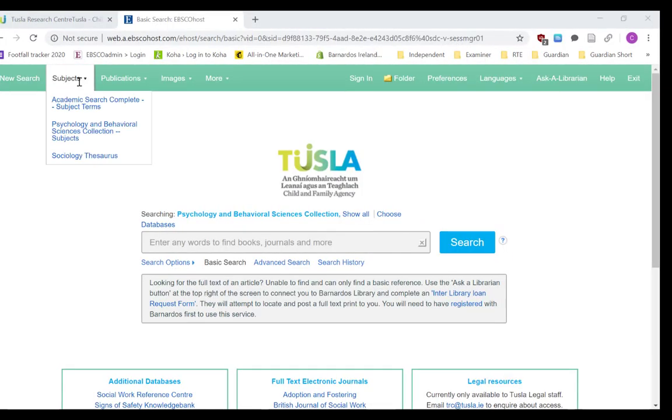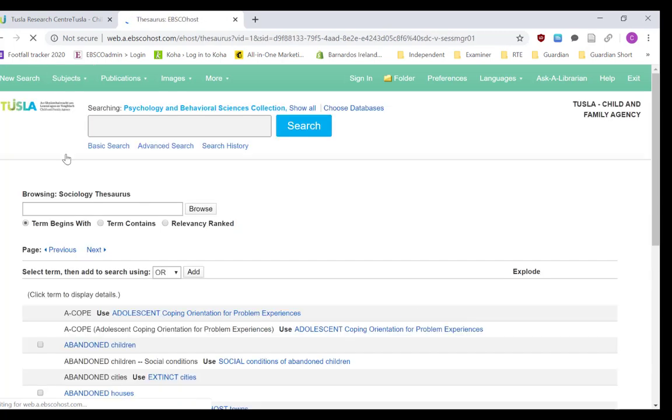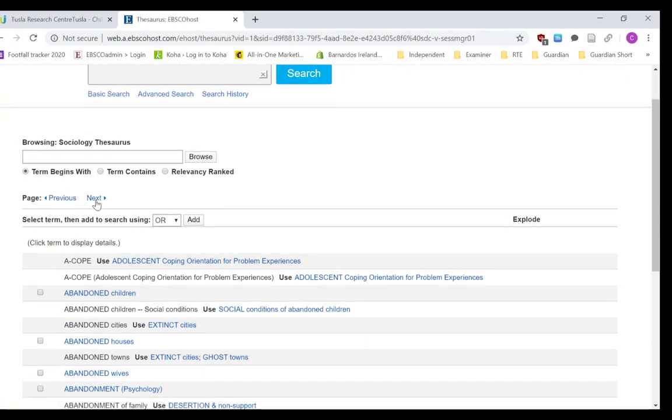And at the top of that page, under subjects, there's a list of 3 subject terms databases. The last option is the sociology thesaurus, and I'm going to use that in this instance. Once that page loads up, I put in my subject term for the self-harming adolescent, so it's self-harm.